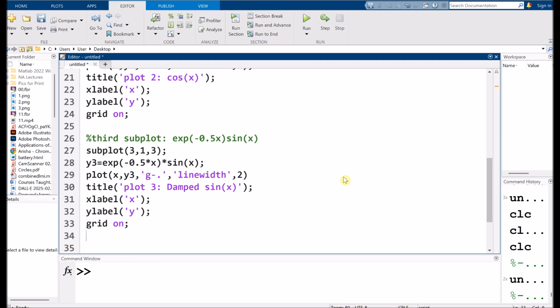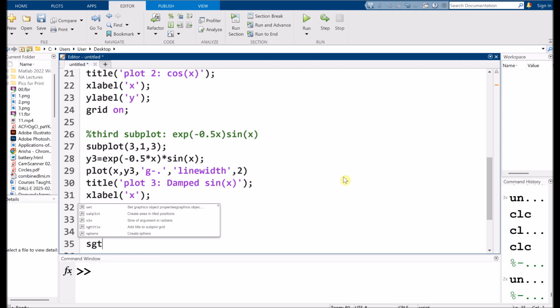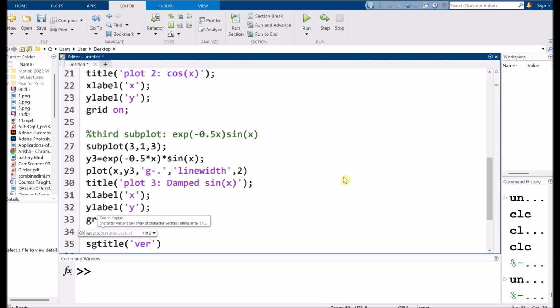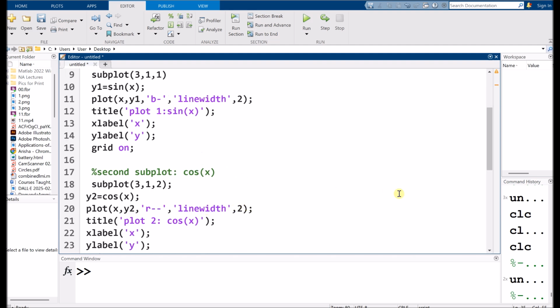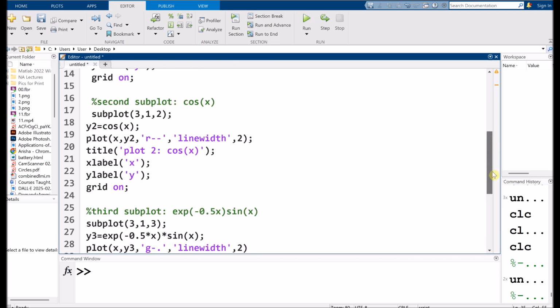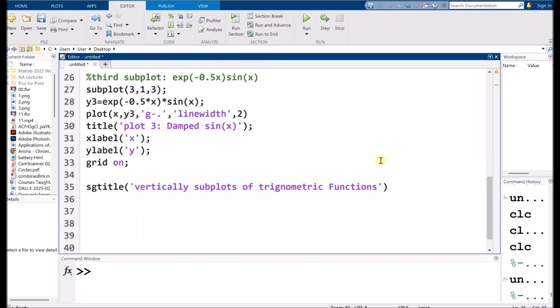Okay, after that I am going to set my main title. So sgtitle, I may write it as vertically subplots of trigonometric functions, because I have chosen all trigonometric functions. The top one is the sine wave. Next we have the cosine wave, and the third we have a damped sin x. So let's run it.